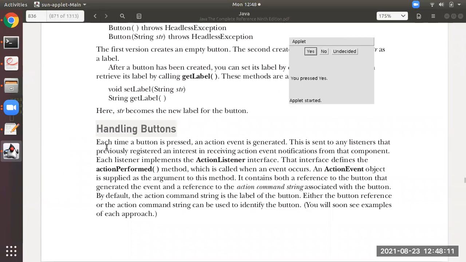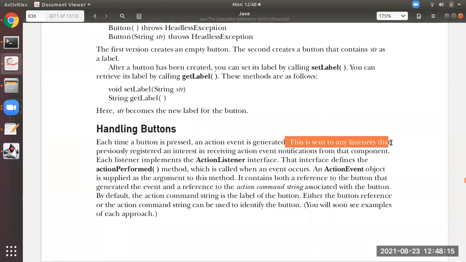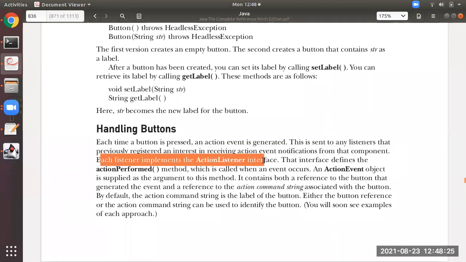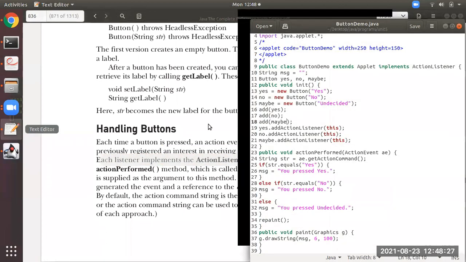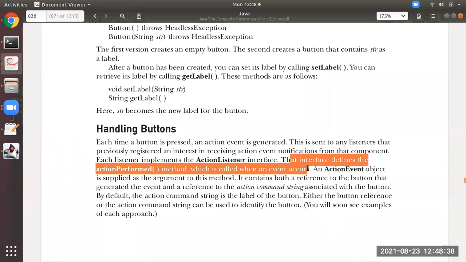So you can see over here, each time a button is pressed, an action is generated. So this is sent to what? Any listeners that previously registered an interest in receiving action event notification from the component. So over here, each listener implements the ActionListener interface. Okay, you can see it, ActionListener, this is the interface. And remember, that interface defines the actionPerformed method, which is called when an event occurs.